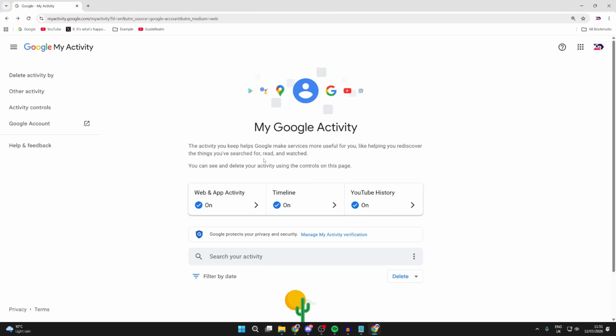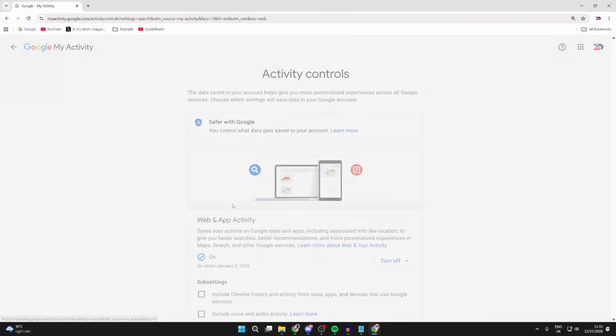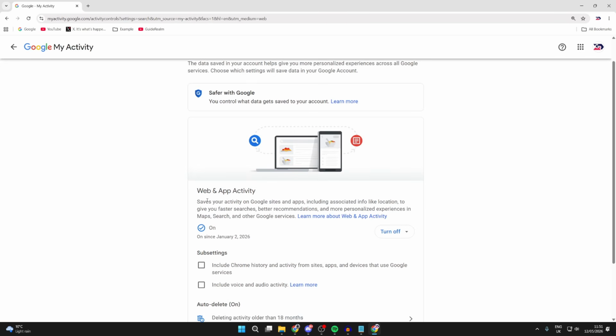And also, if you want to here, you can turn these options off. So I could press this here, and what I could do is actually turn off the activity being saved. So I could press turn off to the right, and I can turn it off if I wanted to.